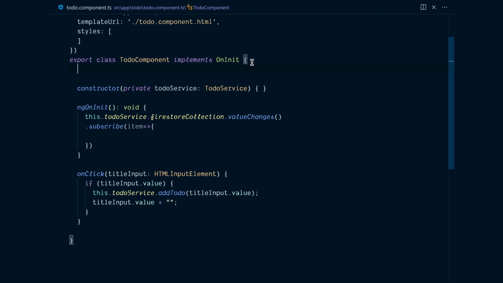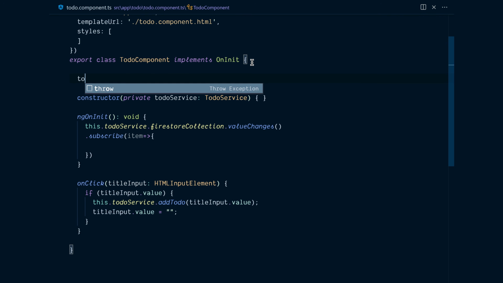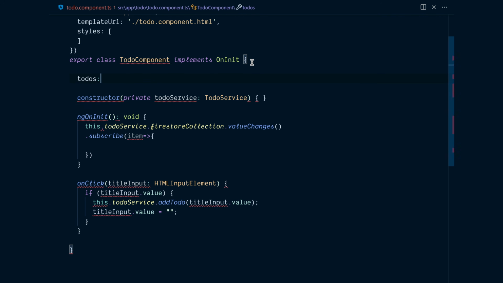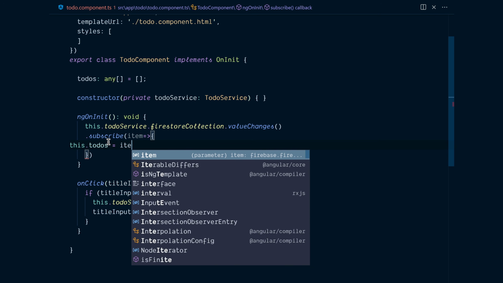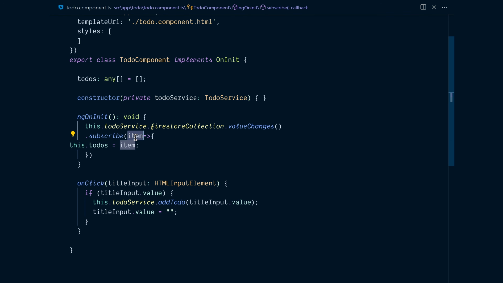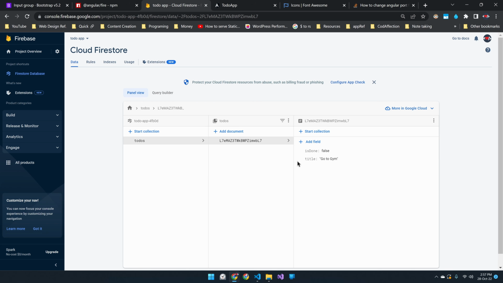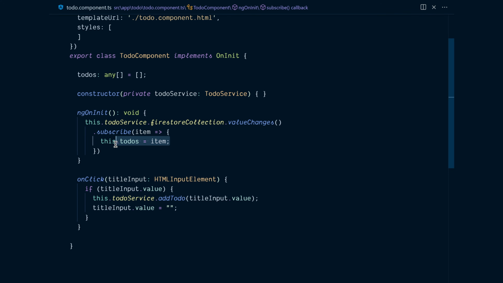Now in order to store the returned collection of records, I'm going to create an array here called todos, which is of the type any array. And let's initialize that with an empty array here. Now we're going to populate this inside this callback here. So here we go, this.todos is equal to item. So this callback parameter item will have the collection of records that we have inside this Firestore DB here. Now let's render these to-do tasks inside this component HTML.